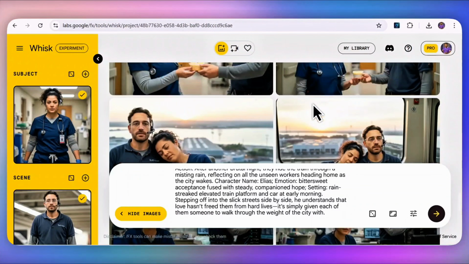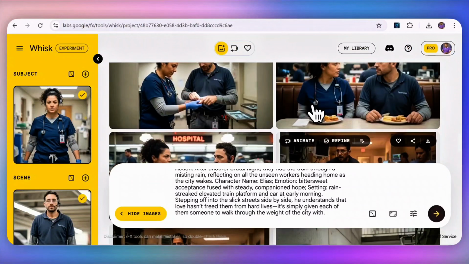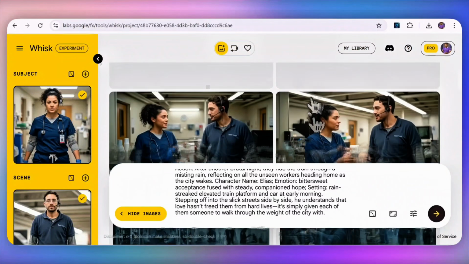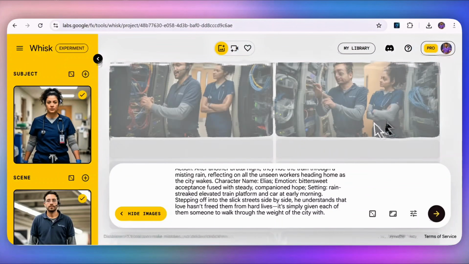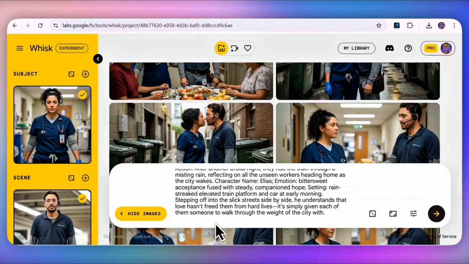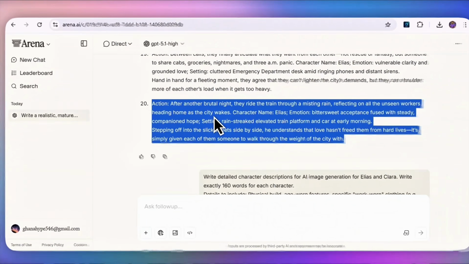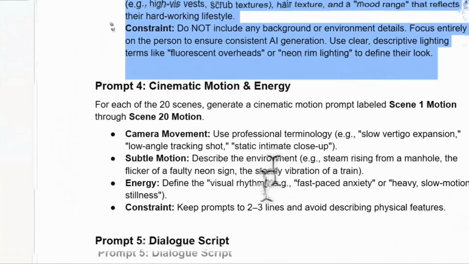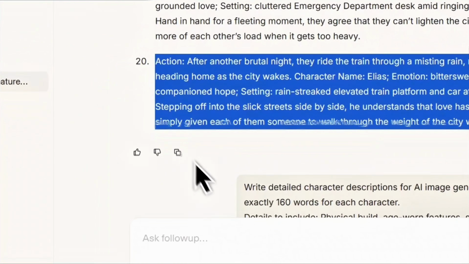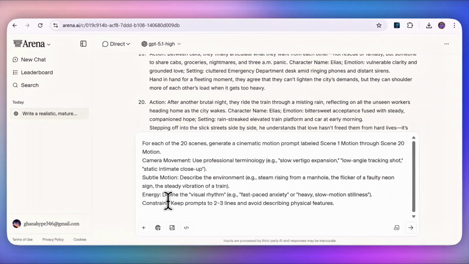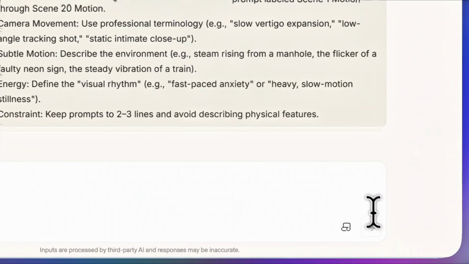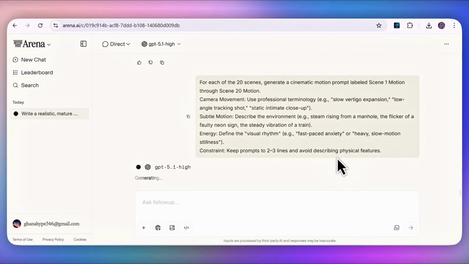I have now generated all 20 scenes needed for our video. We have everything from Scene 1 all the way down to Scene 20. The next step is to animate them by bringing camera motion to these static images. To do that, I will head back over to Arena.ai. I will open my document and copy the prompt for cinematic motion and energy. Then I'll paste it into Arena.ai and hit Send. ChatGPT will now generate specific camera movements for each scene. Let's give it a moment to process.